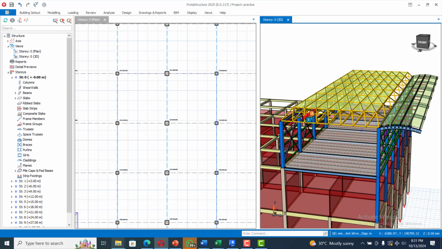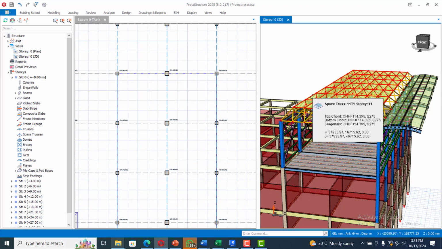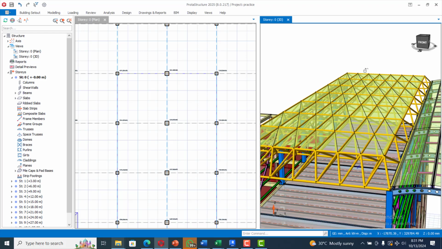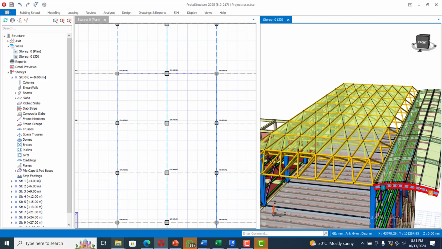So we will be demonstrating what you can actually achieve with ProtaStructure 2025. Although there are some similar features it shares with 2024, as for space truss, you can't find it. You also cannot find this castellated beam and some other features that I will demonstrate as we progress. Okay, so let's jump right into it.